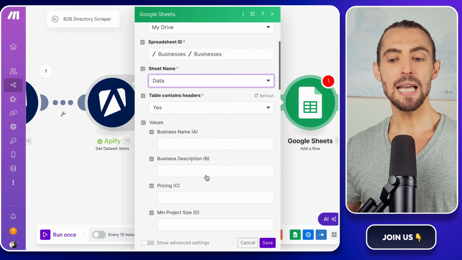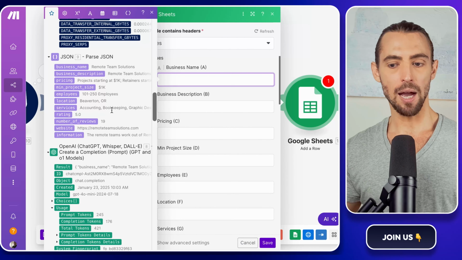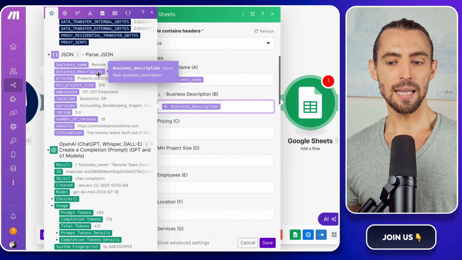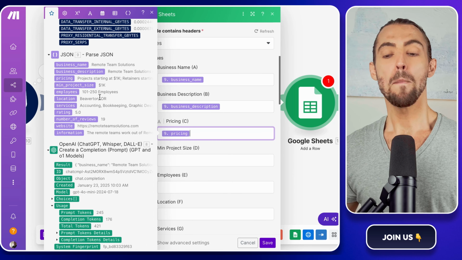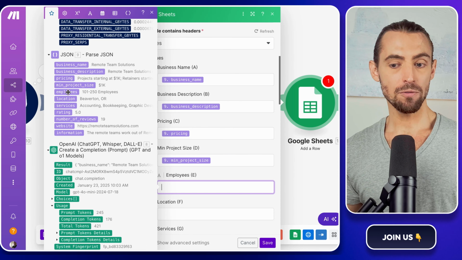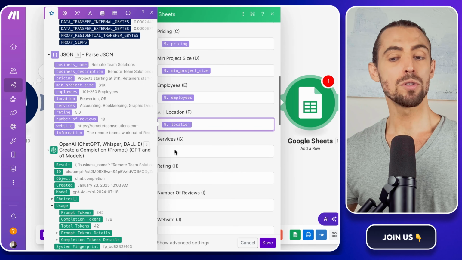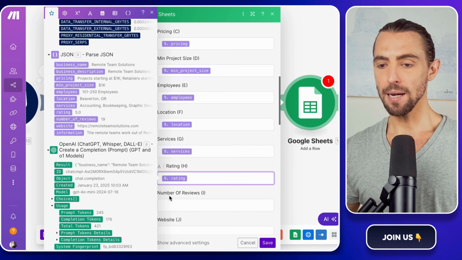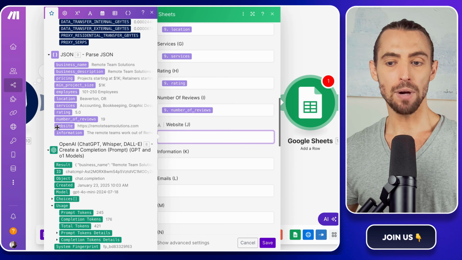Now, you'll map the data fields to your spreadsheet columns. Match business name to the name column. This is the primary identifier for each entry. Link description to its column for the overview of what the business does. Map website to the website column for easy research. If there's a location field, map it to location, and connect services offered to services for insight into their offerings. Place pricing details in the pricing column, reviews in the number of reviews, and any star ratings in rating.